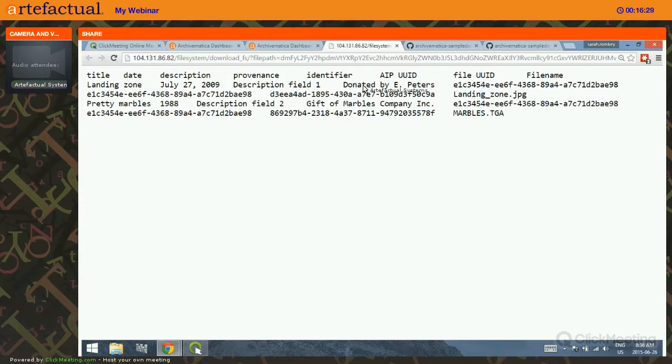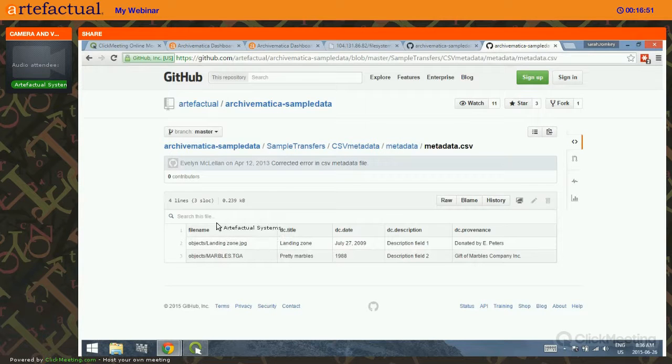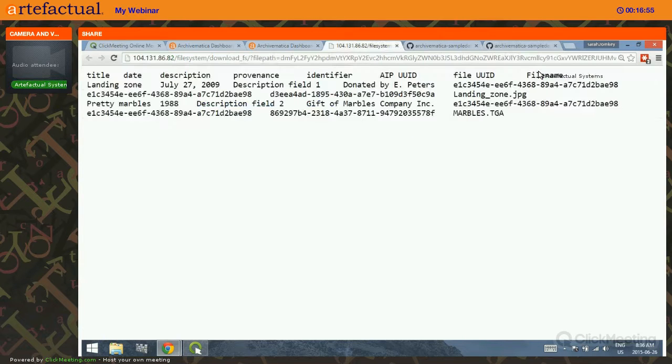to create this file. It adds the UUID, or the universal unique identifier, of the AIP as well as of the preservation file so that you can reference back from your access system, from ContentDM, to the AIP. It finishes with the file name. You'll notice that the Archivematica CSV starts with file name, but the ContentDM tab file ends with the file name because that's how ContentDM requires it to be stored.